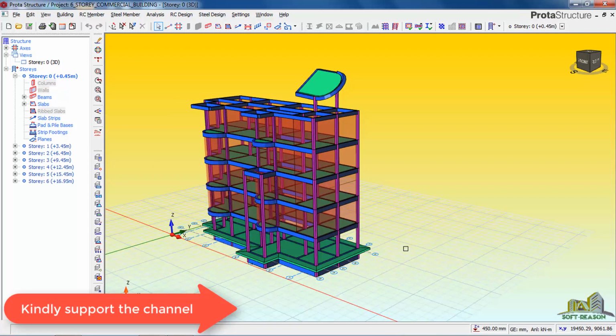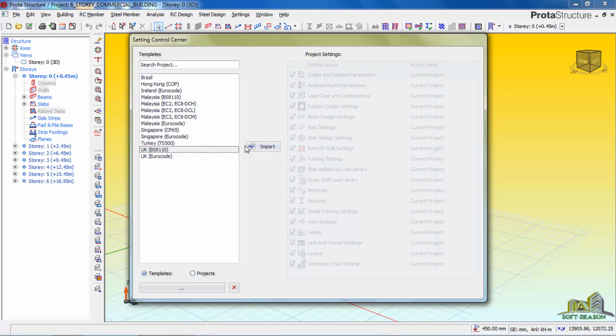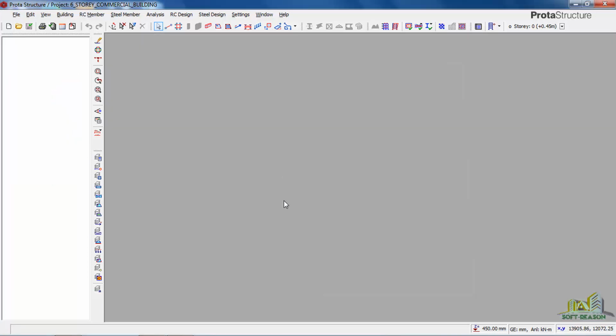Okay, let's start. We will go to new project and change the name of this project to six-story commercial building one. Okay, why I call it six-story is because of this solar panel carrier. And so we click on okay, BSL110, we import.